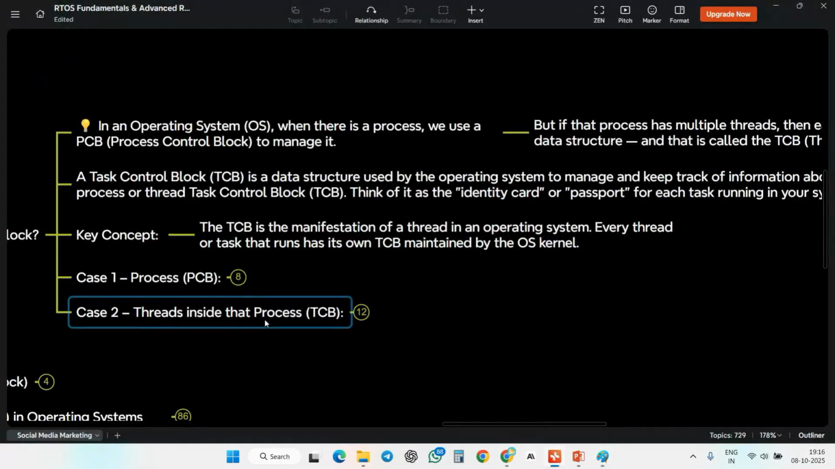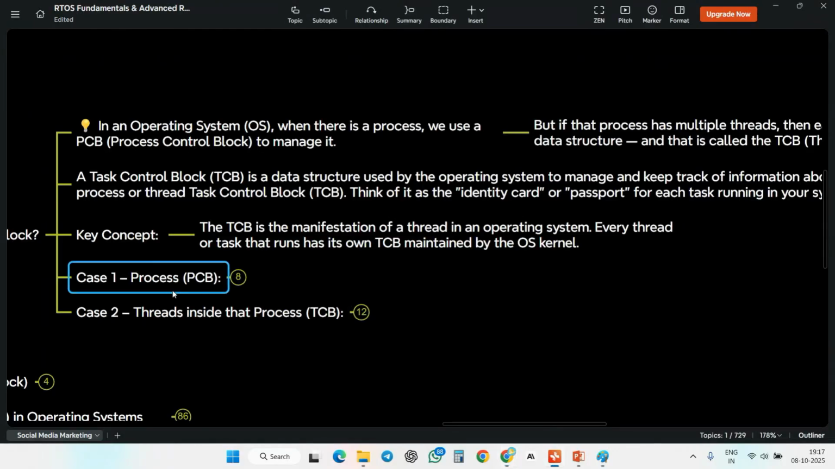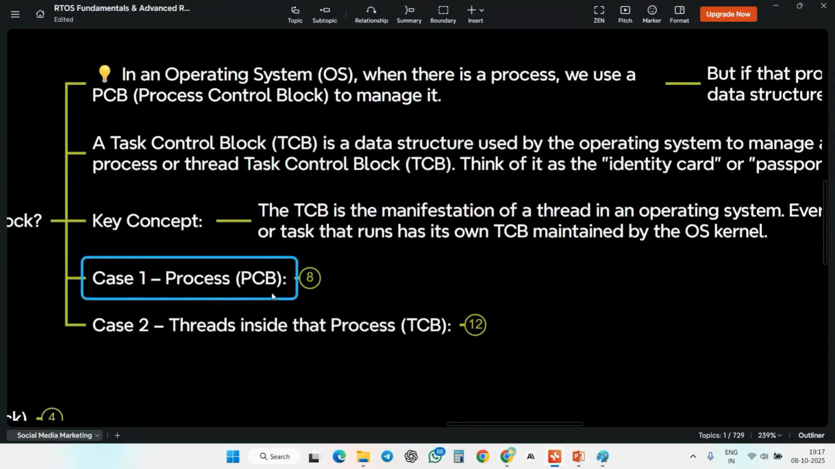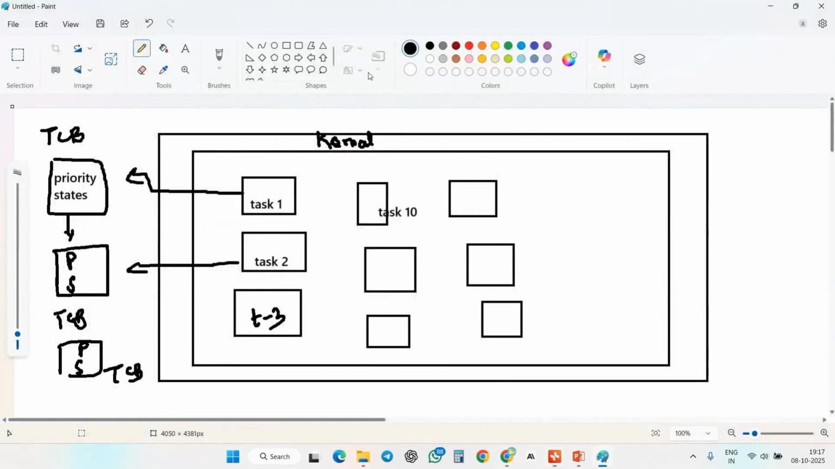We are going to study this concept in detail, and if you are not clear up to it, I want to tell you one example. If you see this example, you will be able to understand this concept. Case one: we will look at the process, because I told you that when each task is getting the data, that is called a TCB.